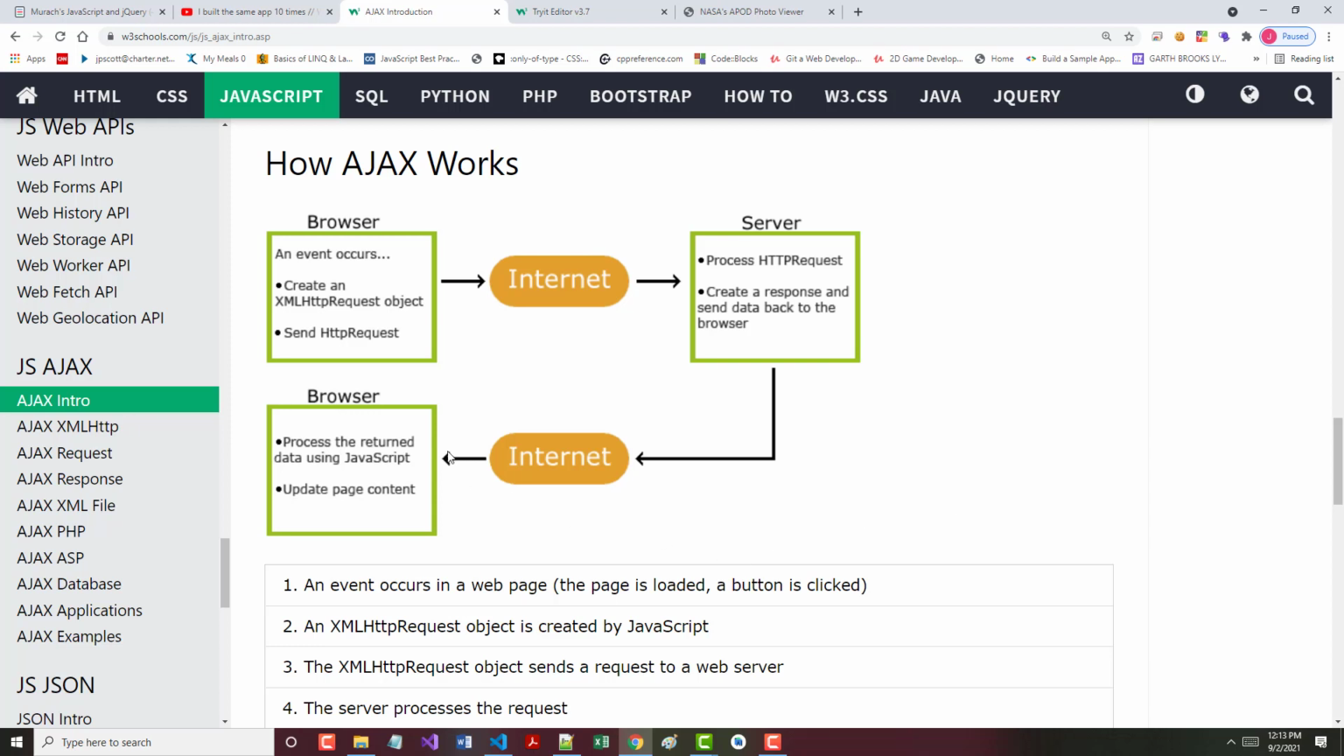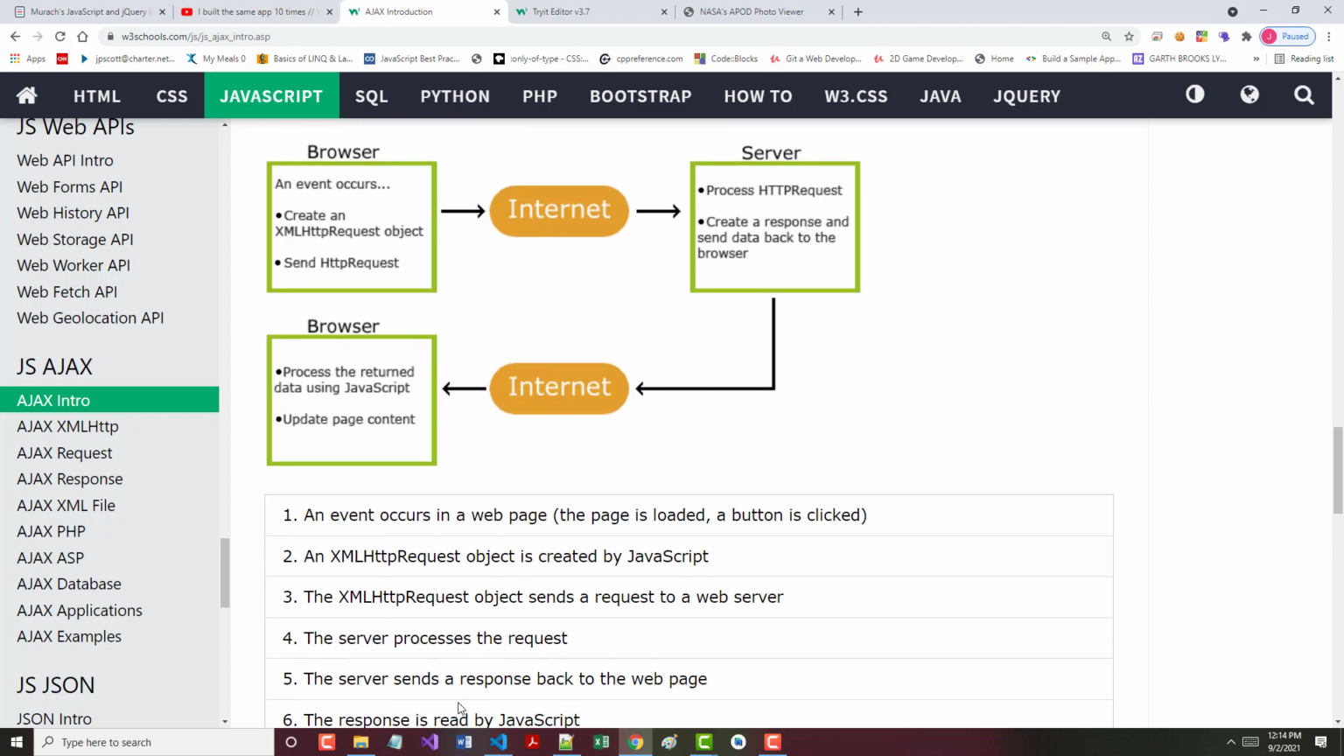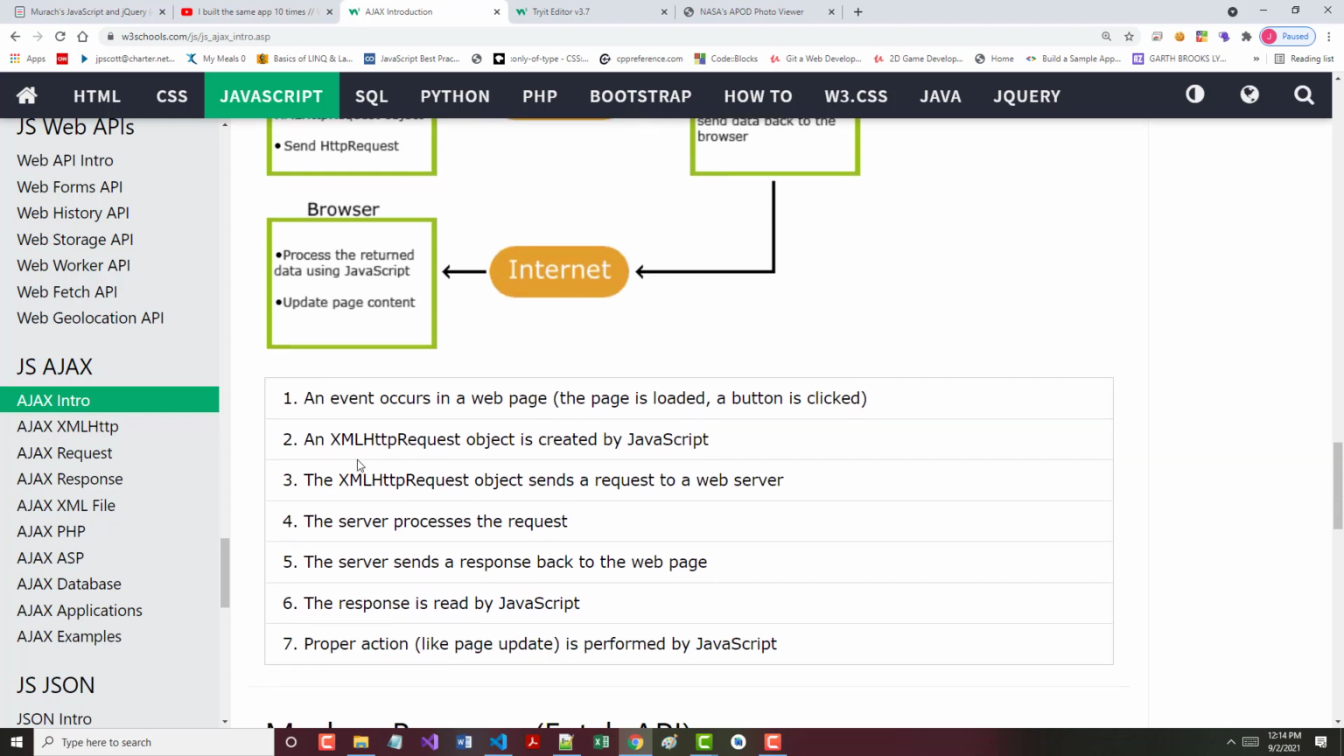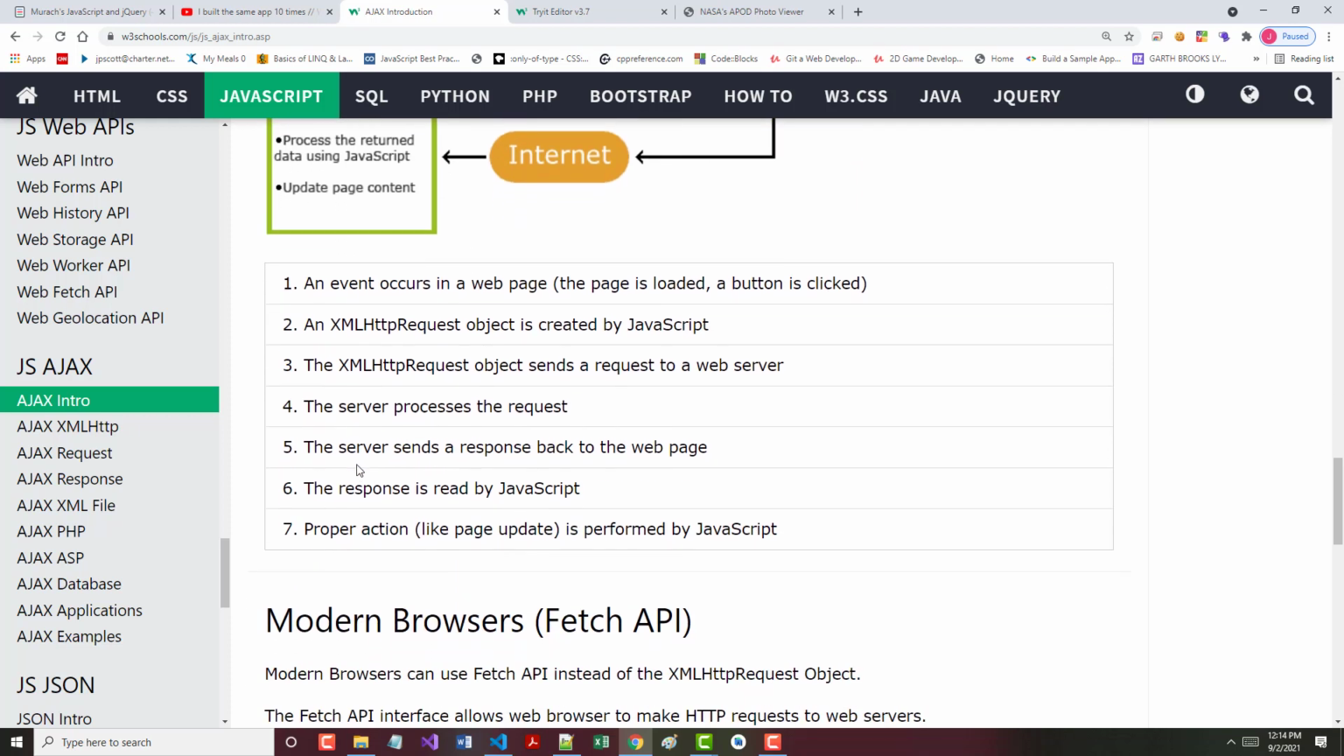You're used to sending an HTTP request, and you're used to sending a response back. So as they say here, some event occurs on a web page. The object is created by JavaScript. The object sends a request to the web server, which processes the request and sends the response back to the web page. And it's got to send it back typically as HTML so it can be read by the web page.